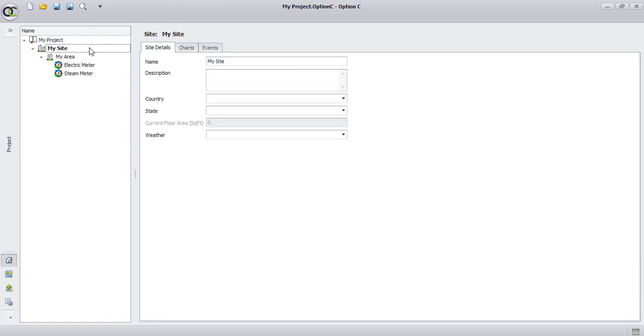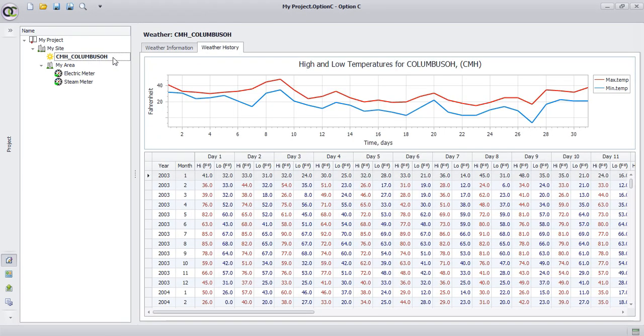Weather data is assigned to sites in Option C. To assign our imported data to this site, click the Weather drop-down menu in the Site Details tab, and then select our imported weather station. The weather data now appears underneath the site in the project tree structure. We can click the weather item for a final review.